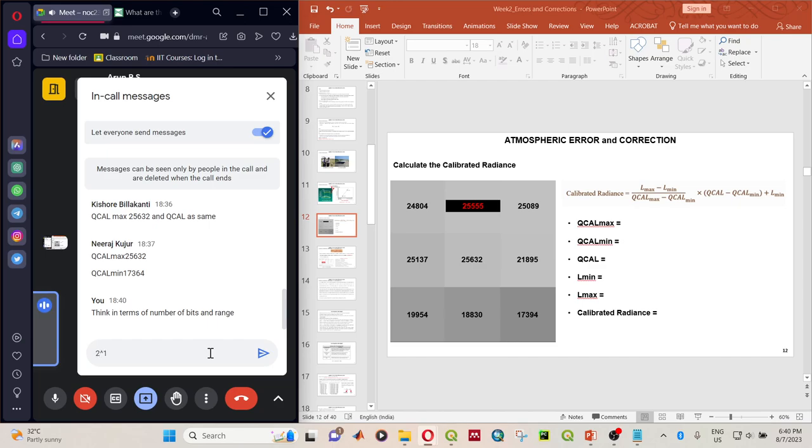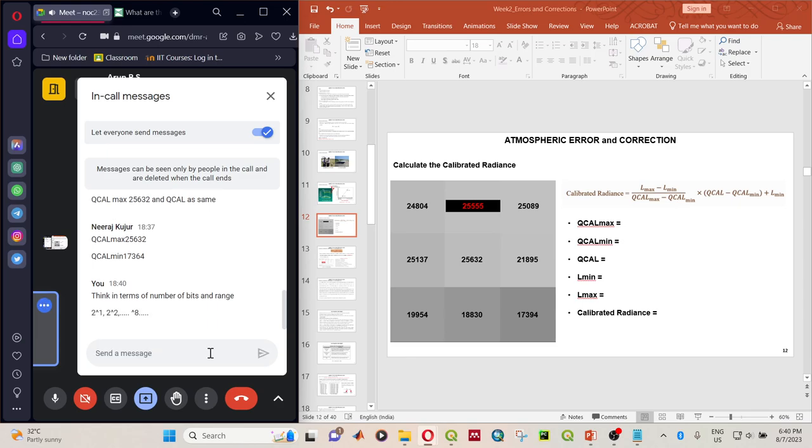So you have 2^1, then 2^2, and so on up to 2^8, and it can continue to higher orders also. One and 255. Okay, but are the values between 1 and 255 in this image? The given question does not have values between 1 and 255. So, what is the next range?